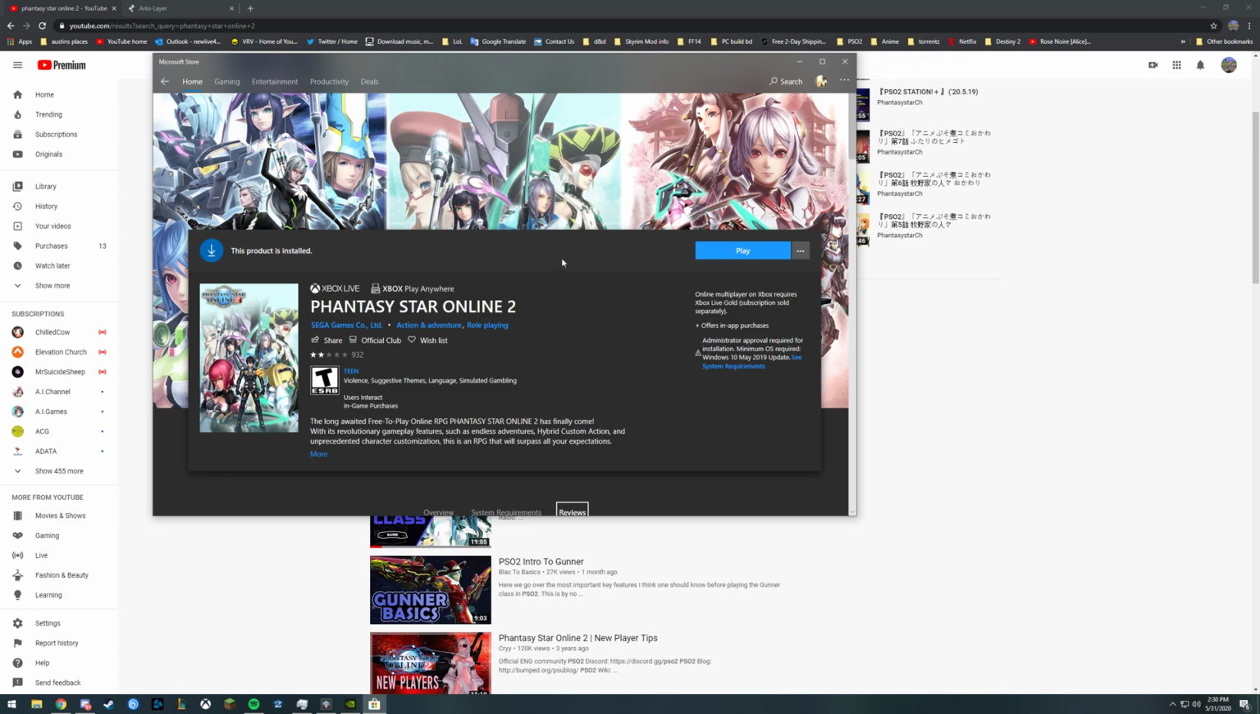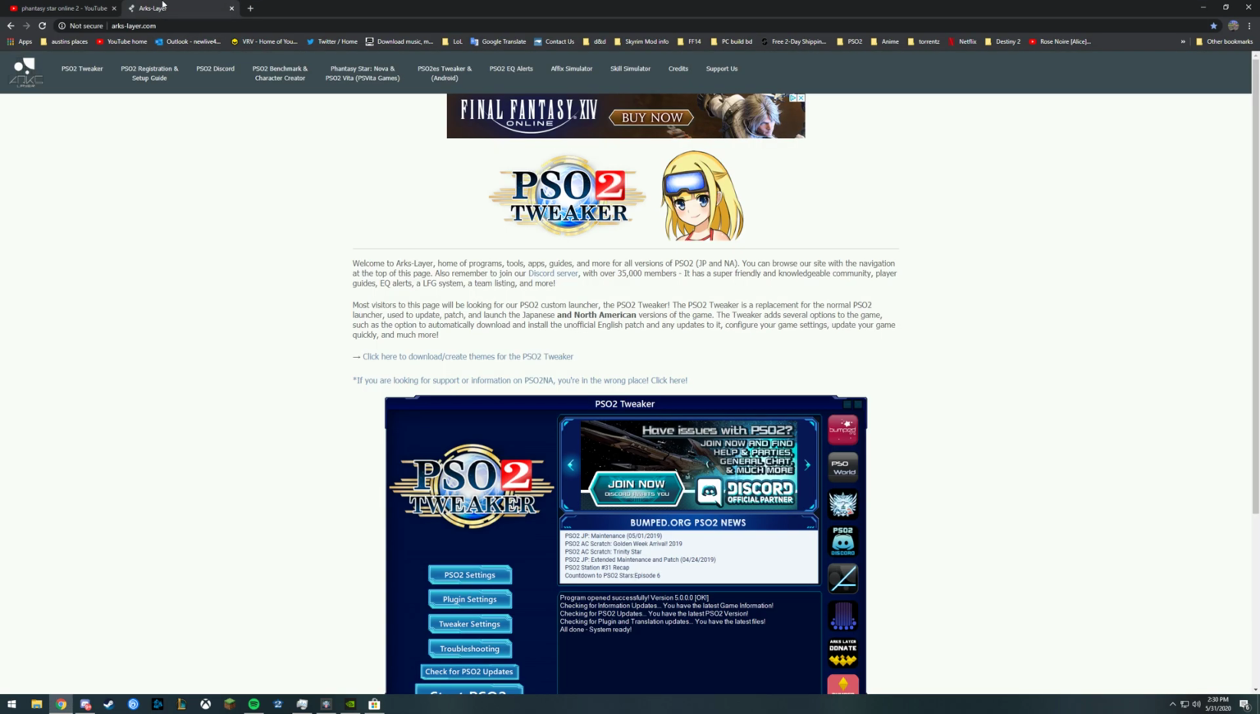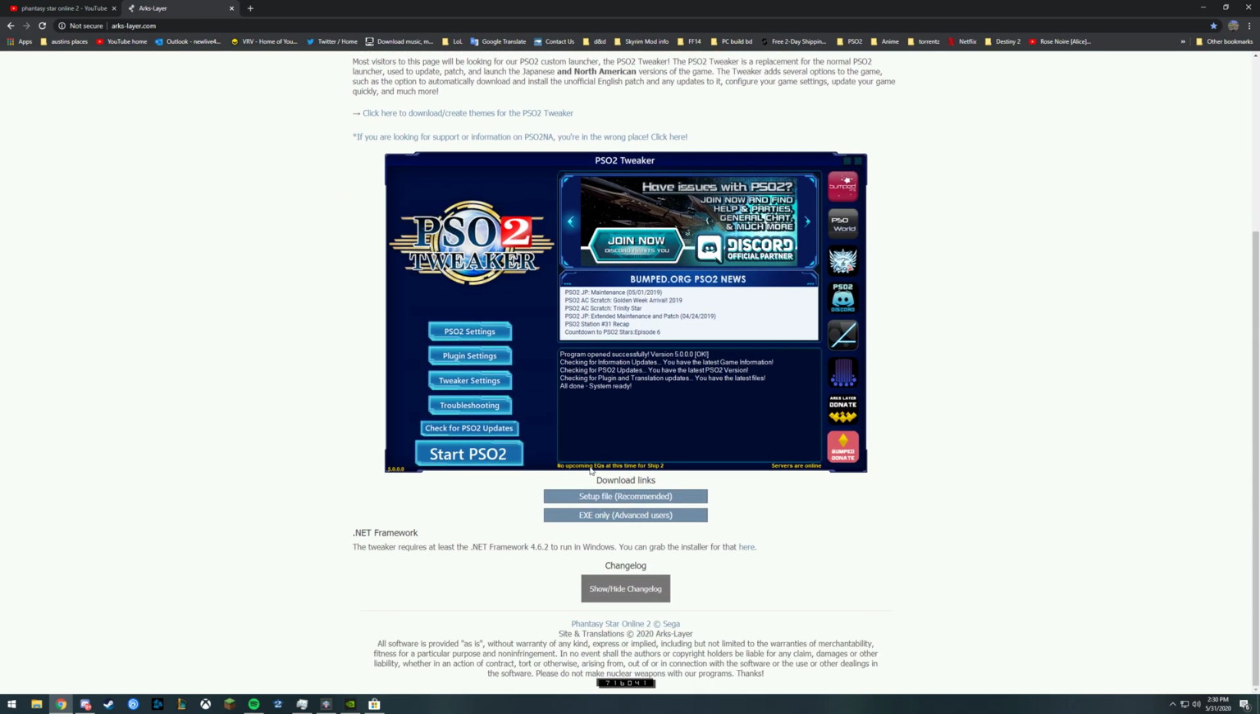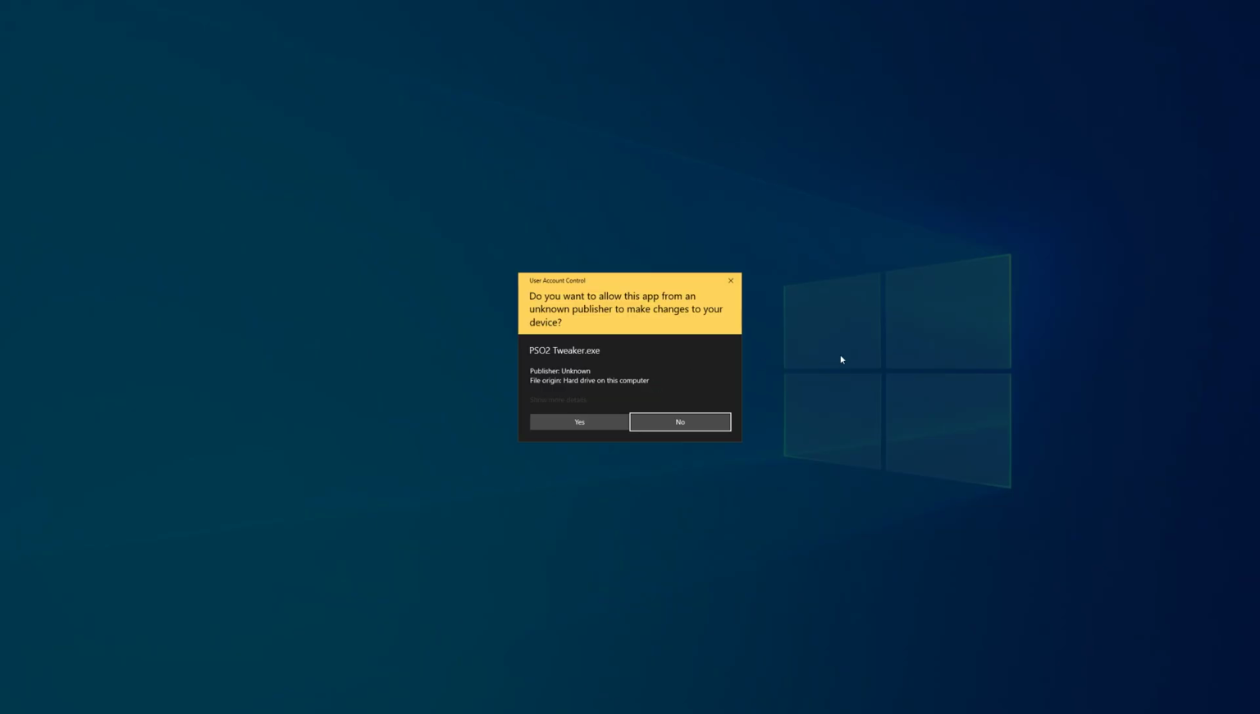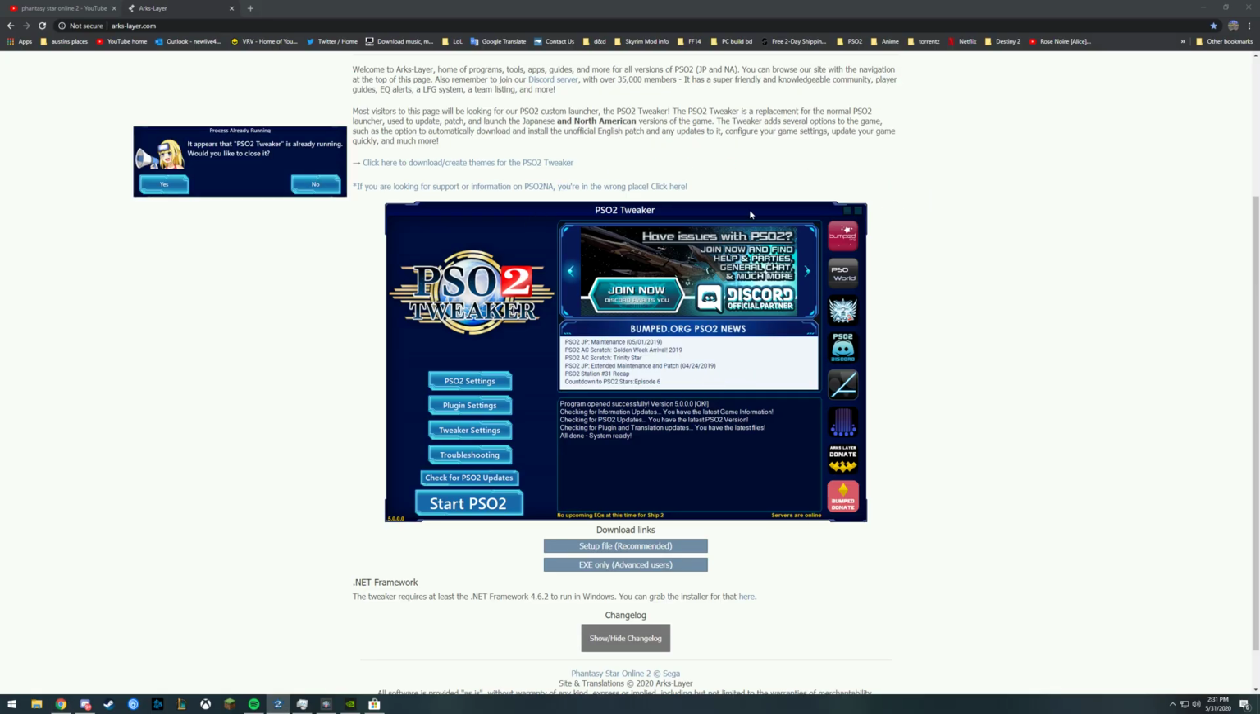So, using the Arks-Layer, you go over to the website here, arkslayer.com, and you just download the setup file and install it, and it'll ask you to direct to the game install. It'll prompt you, give you a bunch of little windows on how to make it run. I'll pull it up here real quick.